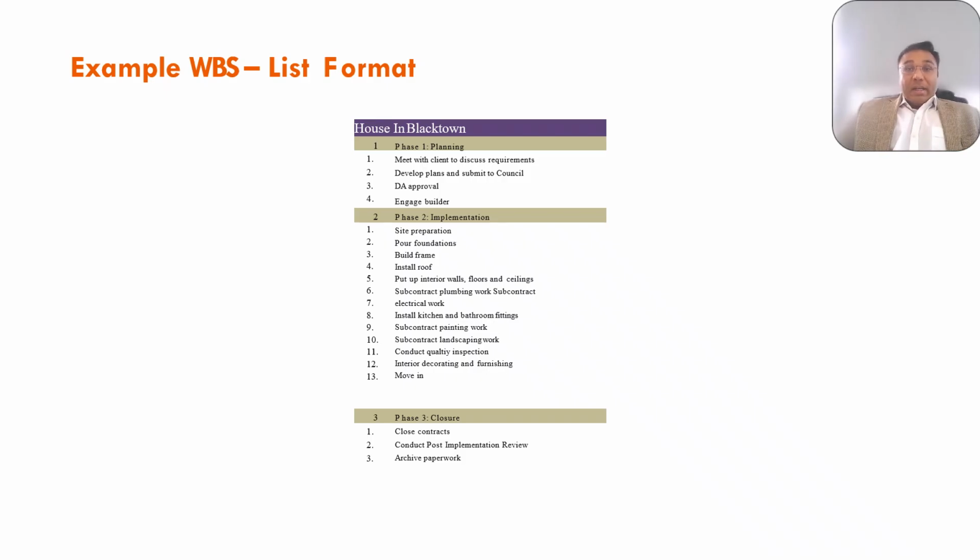A WBS can also be shown in list format. Look at the activities required for the construction of a house in Blacktown, which we have given you as an example. You see phase one, planning, which has different activities: meet the client, submit plans to the council, and obtain DA approval. Phase two of the work package is implementation. You do the site preparation, foundation work, structural and internal work such as plumbing, electrical, and painting. And finally, the project closure, which is phase three. It shows you the contract closure, review, and archiving. These are all the work packages, or the high-level phases.